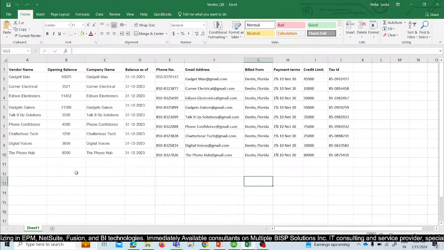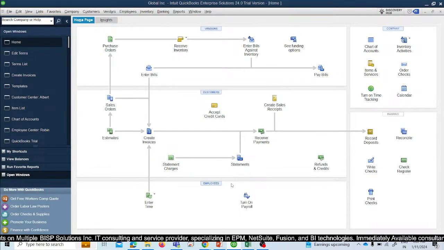So here is the list of vendor master which we got from our client. Here you can see that it consists of vendor name, then opening balances, company name, balances as of, then phone number, email address, address, payment terms, credit limit, tax ID of the vendor, etc. Now we need to migrate this into the QuickBooks application.